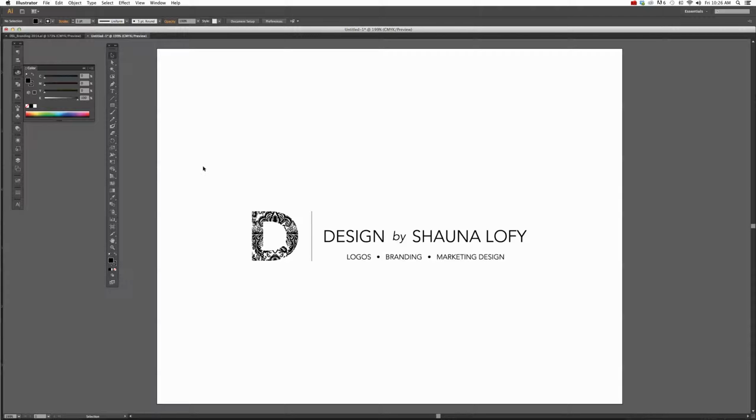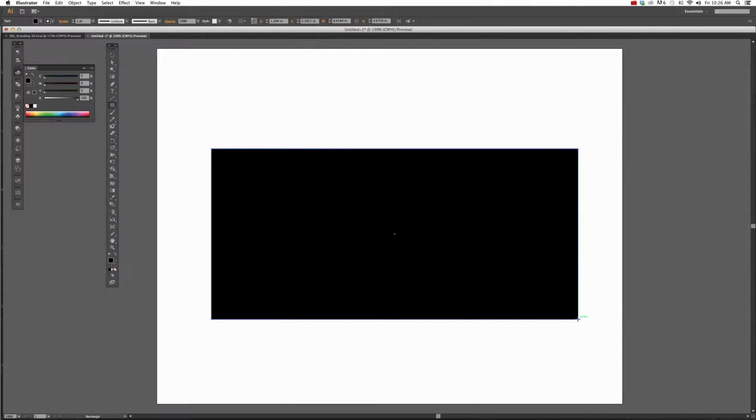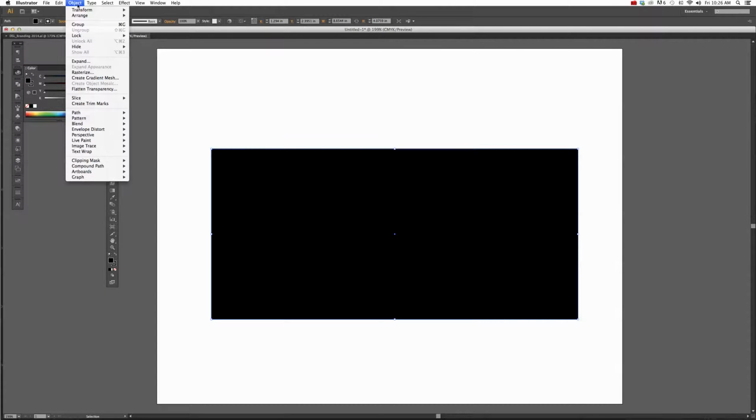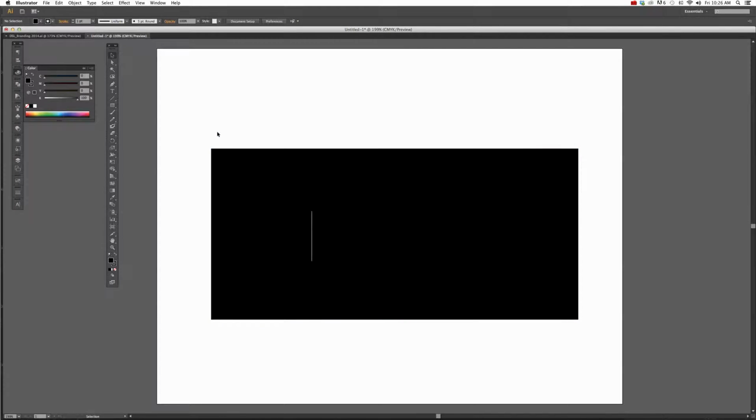You can also do the same thing to change it to white, but you won't be able to see it because the document itself is white. So if you want to make sure that you're changing it to the right color, go to your tools palette and select the rectangle tool and just create a rectangle over your logo. Then use your selection tool to go to Object, Arrange, Send to Back. So now your logo is on top of this black box.